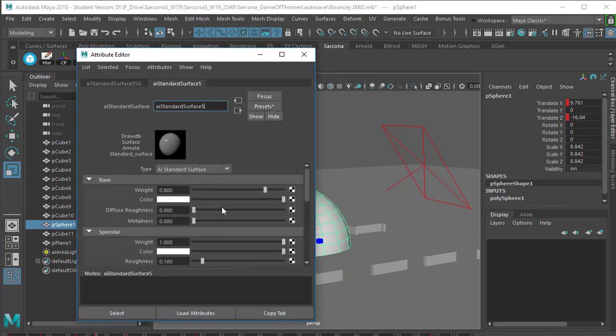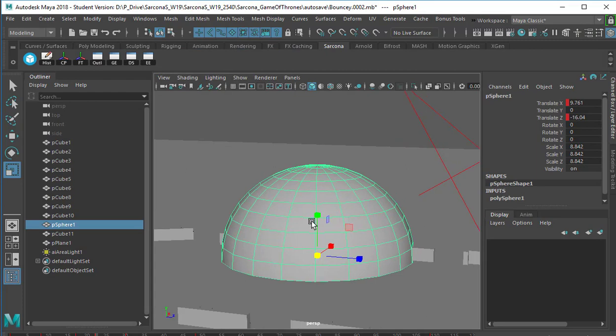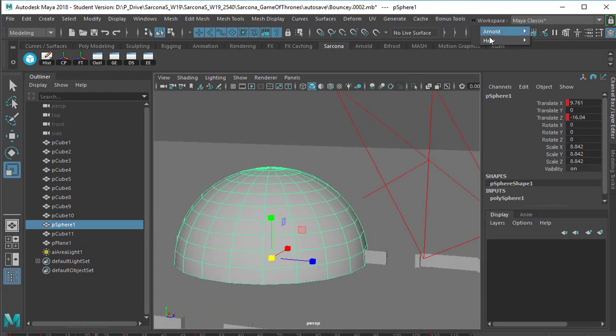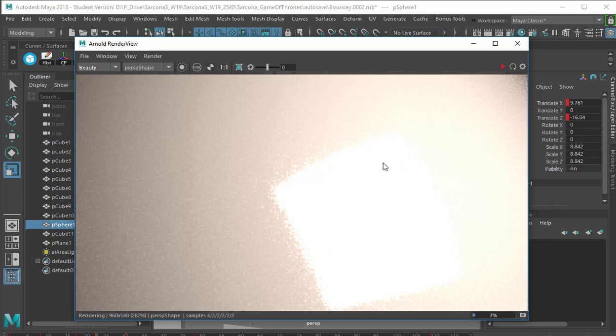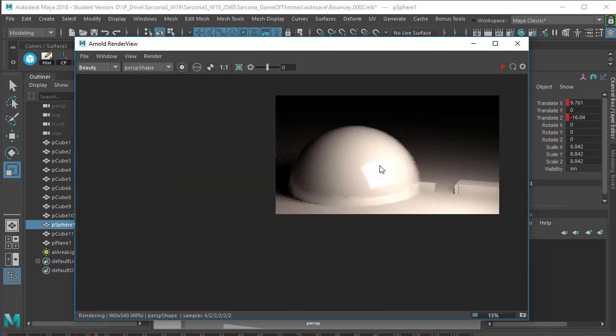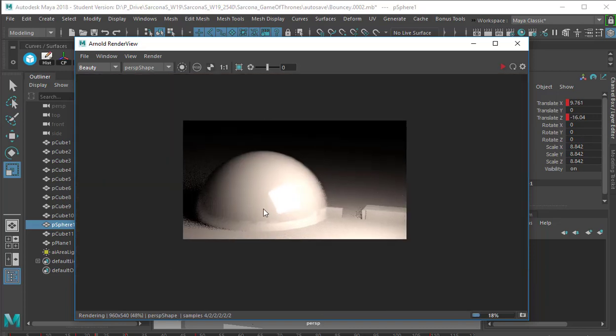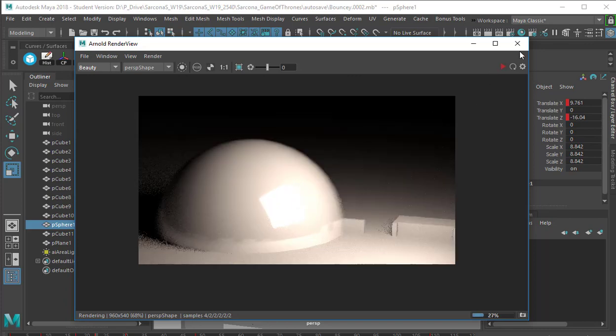So I'm just going to go in here and set the metalness up to, let's say, 0.4, just so we can see this a little bit more effectively. So I'm going to go to a different angle. I'm going to render. I'm way too zoomed in. Let's zoom out a bit. There we go. Okay. So we can see the shape of this is definitely a rectangle inside there.